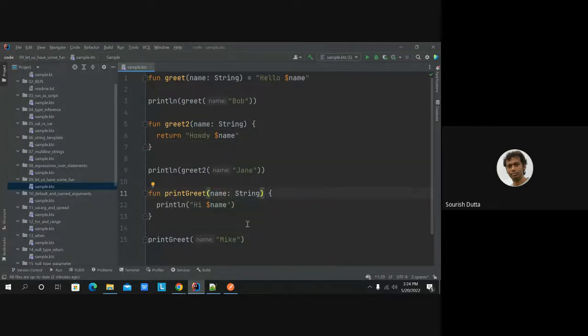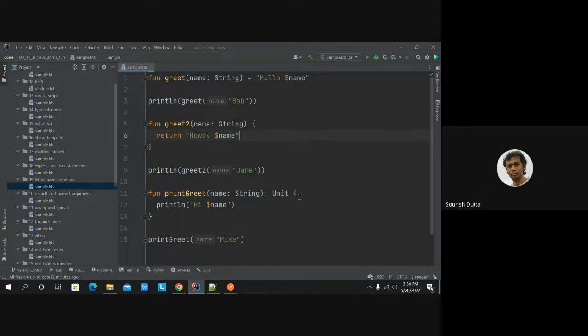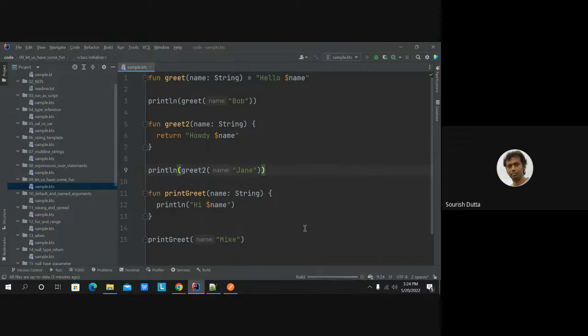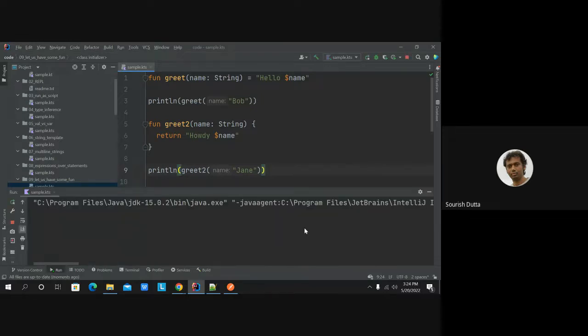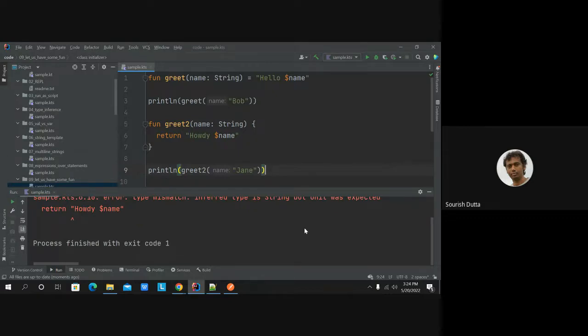So we are not returning anything. By default it is Unit, but we don't need to mention Unit or void. It is optional, so you don't need to mention it. So I can execute this. If the return type is there, we are able to infer the type when it is a single expression, right?